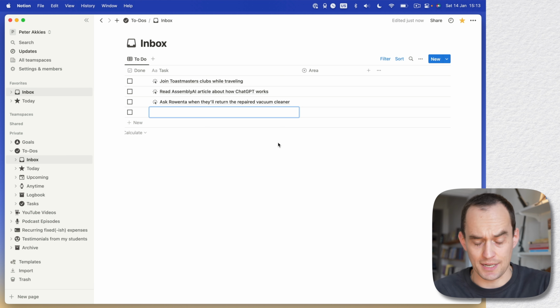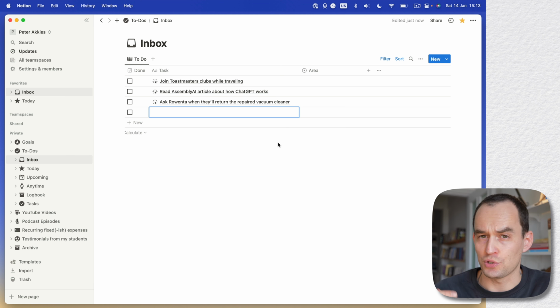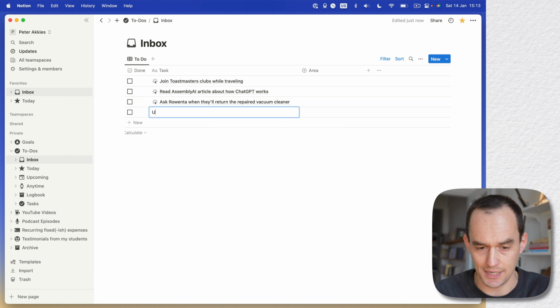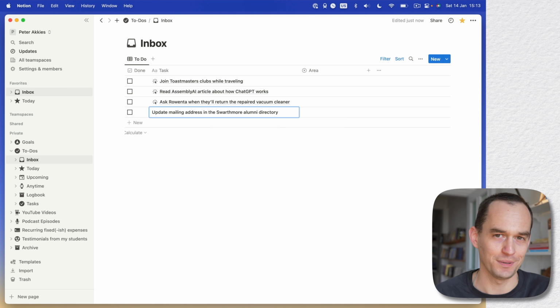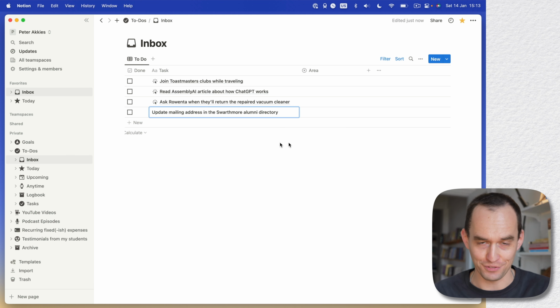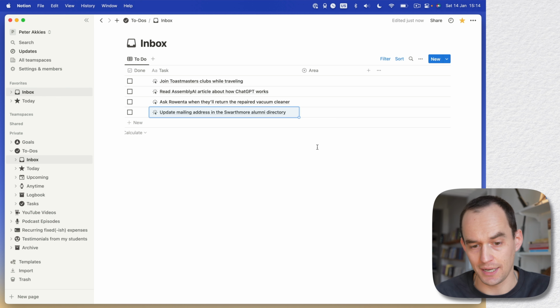Now, I have a task that I want to do. I went to a college called Swarthmore College, and I need to tell them that I have a new mailing address. So I'm going to say update mailing address in the Swarthmore alumni directory. You see, I've just become a digital nomad, so my mailing address has changed, and they sometimes mail me things like a calendar every year. That's pretty fun, and I'd like to receive those. So this is a task that I have. Now, just click here, and now this is a new task in my task database.